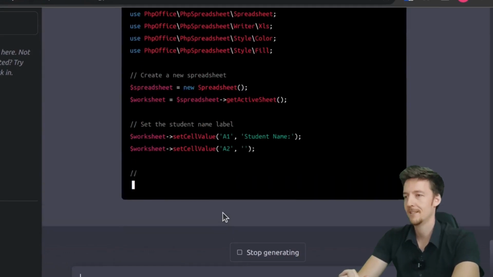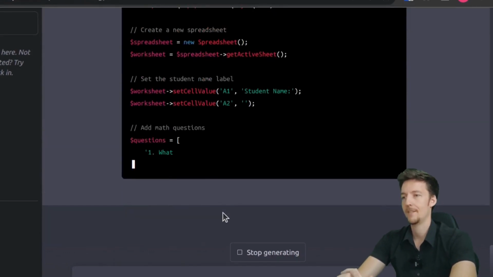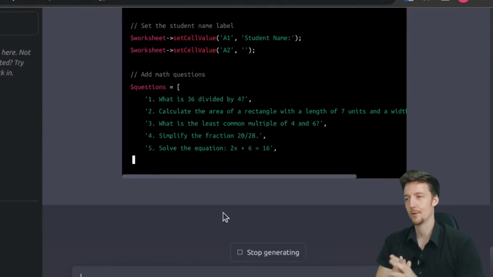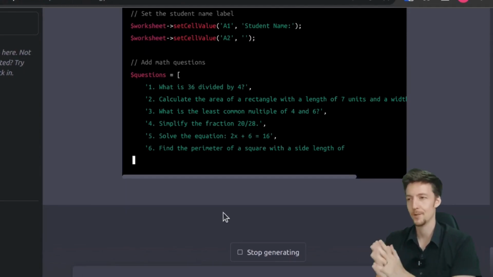So we are setting student name and adding the math questions. Now, this is going to be a pretty long piece of code. So let's see if it will actually do all of it.